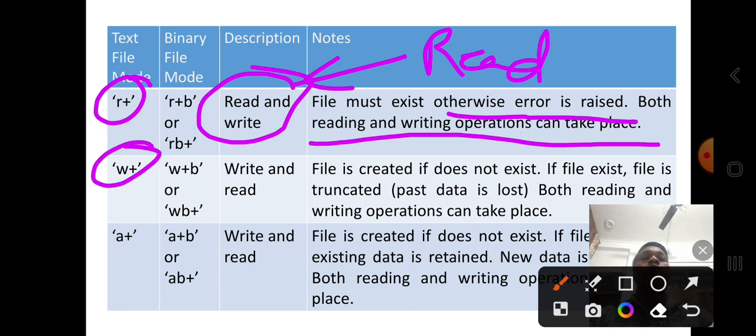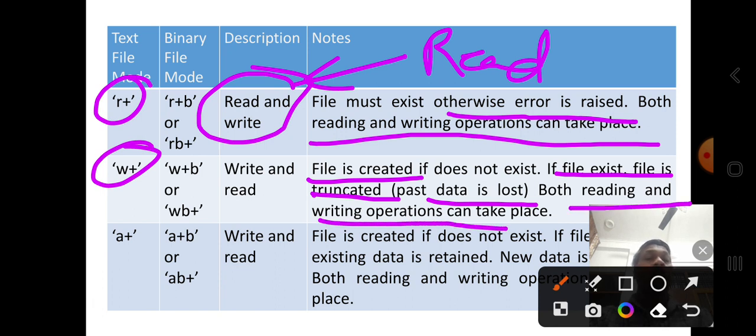In case of w plus mode or wb plus mode, if the file does not exist, a file is created. If the file exists, then the file is truncated, meaning past data is lost. Both reading and writing operations can take place.